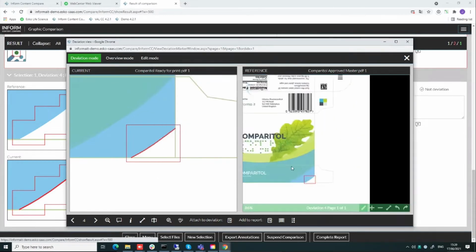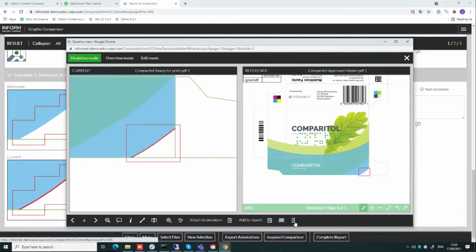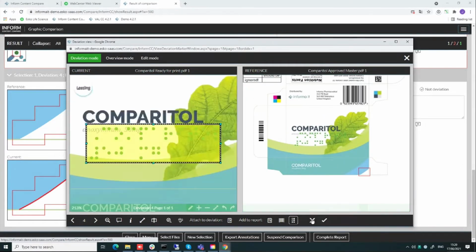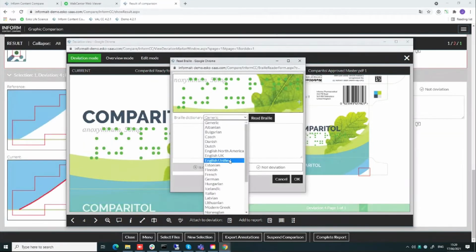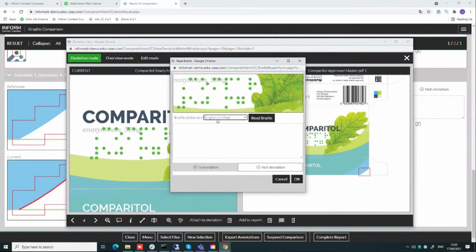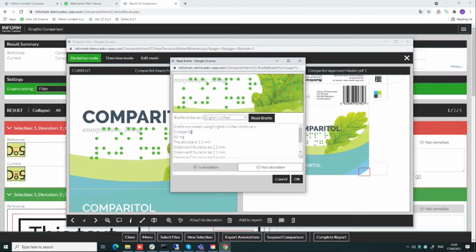Even here you can read the barcode. You can also read the braille. If you have any braille on your artworks, we can highlight the braille automatically, and after having selected what language this should be, this is Unified English, we can get the content of the braille here as well. So the braille and the barcode readers you have available in text, graphic, and in some cases hard copy.